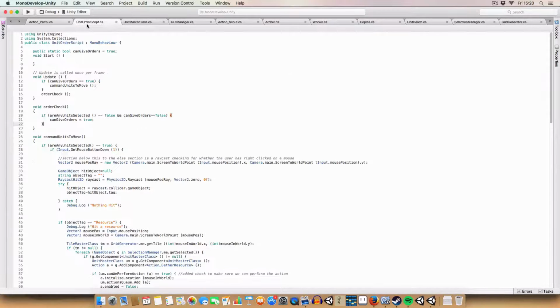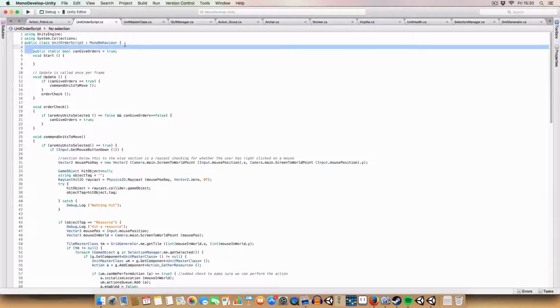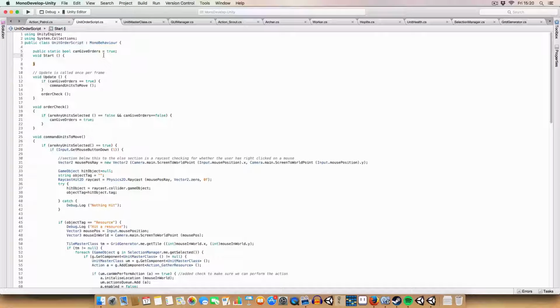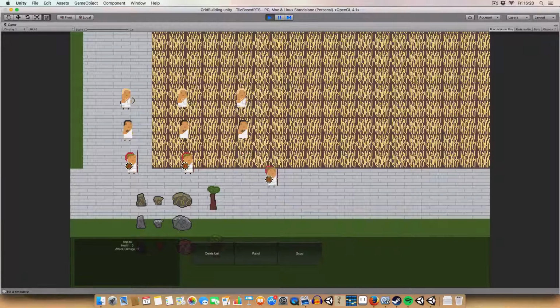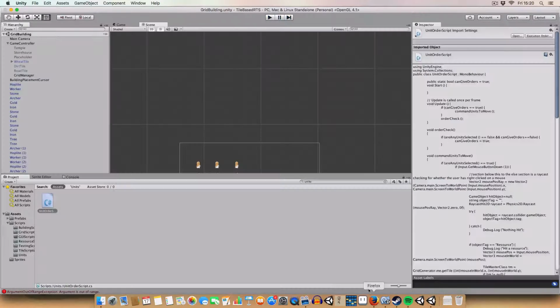So first off, I added a static boolean in the unit order script. Basically, unit order script controls the mouse orders, the orders that can be given via the mouse. So say if we were to click on a unit and then right click normally to send him to move, that would be controlled by the unit order script, same way as if we used the peasants to gather wheat or something like that. That is an action that would be controlled by the unit order script.